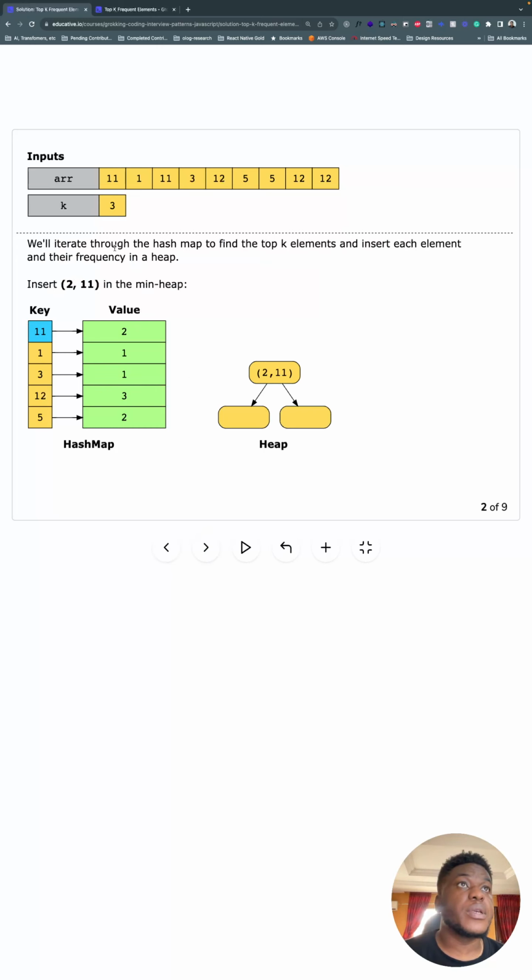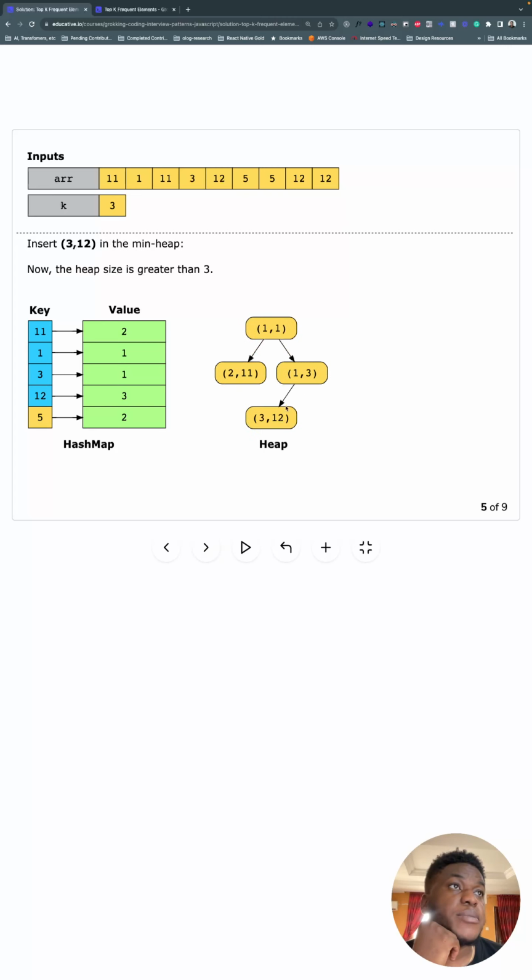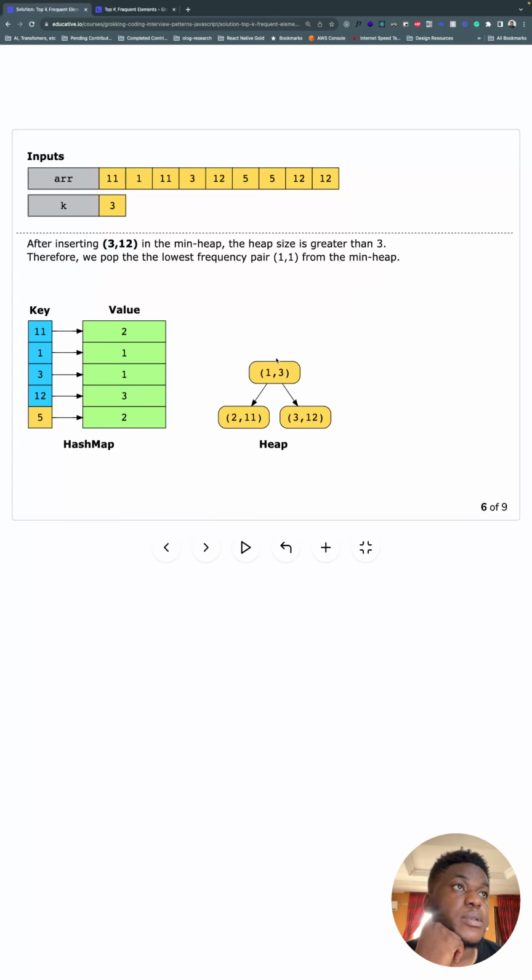And then what we do is we insert tuples: the frequency and the number, because this problem wants the number at the end of the day. So 2, 11. We do it 3 times. This is a minimum heap, so the smallest frequency is on top. And we keep track of every time the heap goes beyond 3. So now we added 12 and 3 and 12, and the heap is now more than 3. So what do we do? We pop from the heap to keep it at 3. And we keep doing that.